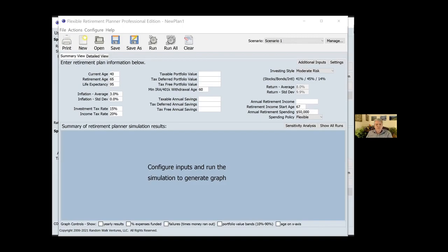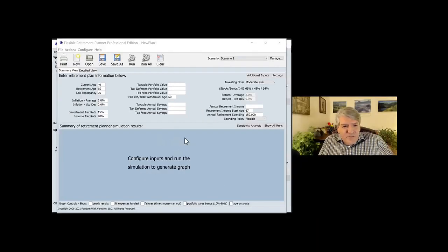Okay. So right now you should be seeing, or within a few seconds you'll be seeing, the main page for the Flexible Retirement Planner. And this is what you get if you hit new plan up in the top left. It resets all the inputs to their defaults.